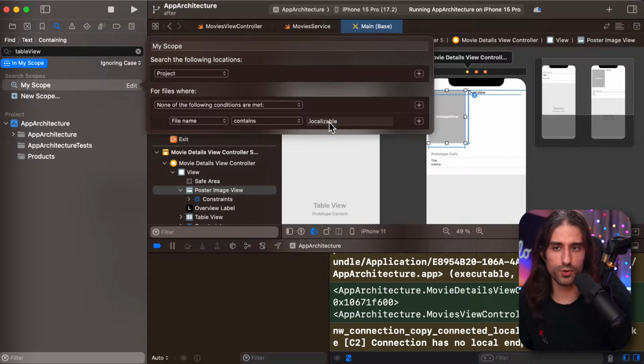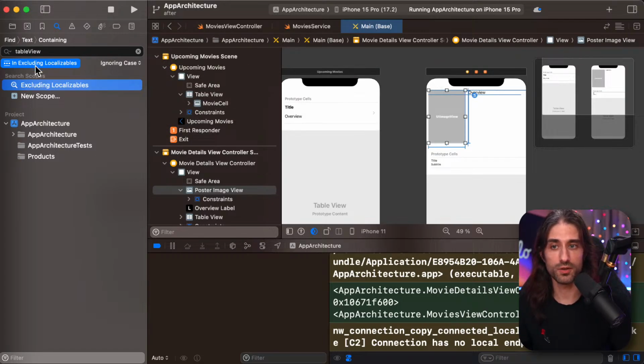One reason why you would use this is if you do a search and you have things that pollute your search. Like, for instance, you have a lot of JSON files for your mocks in the app, and it always finds results in them, and it annoys you. You could create a scope that is excluding the JSON. Here it would be excluding localizables. This can be useful in some situations, to be honest.